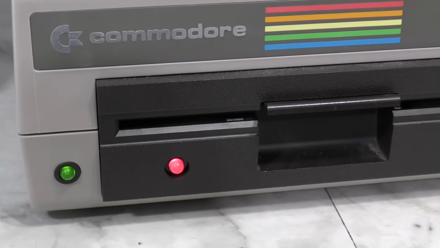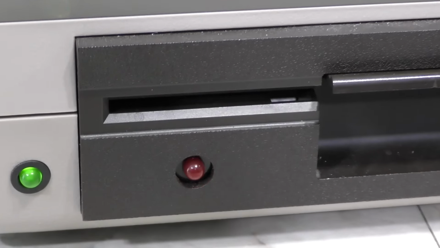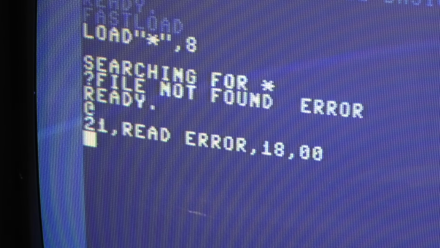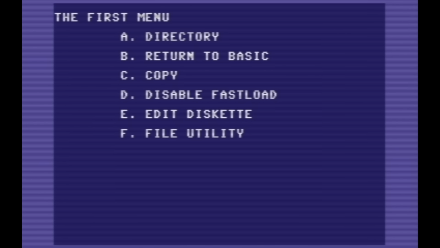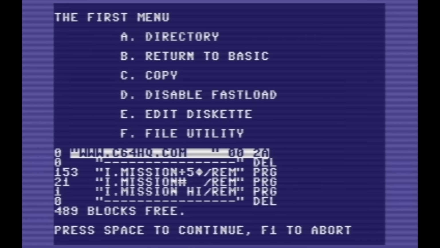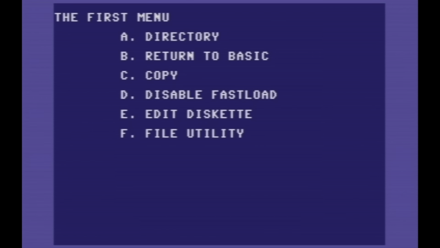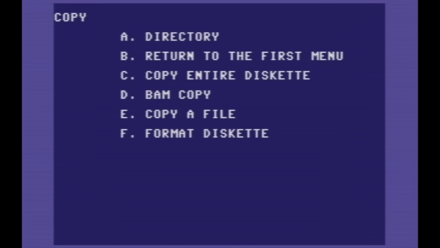And if you wanted to find out why your disk drive was flashing with an error, you could just type in the @ symbol to get the status of the drive. It also had a menu you could access which gave options for copying files or disks and making life a whole lot easier. And this was considered a must-have cartridge for Commodore 64 users.